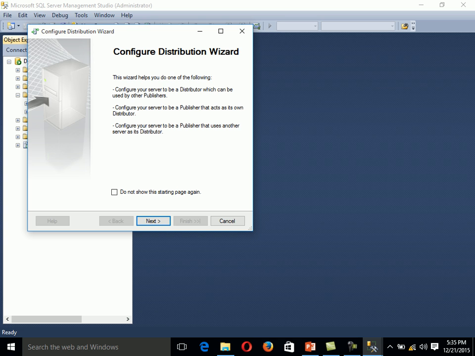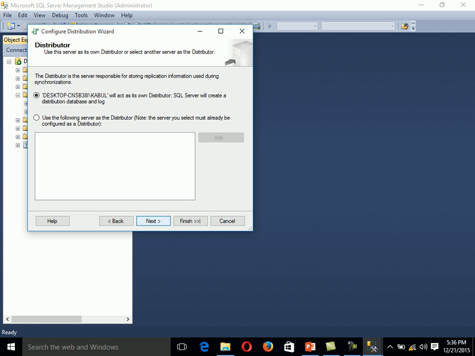In the previous class, we discussed that there are two main types: push subscription and pull subscription. Push means when our distributor is on the publisher side, that is called push subscription. And the second is pull subscription, when our distributor is on the subscriber side. So here it displays the different properties and information related to the distribution. Leave it as it is and click Next.